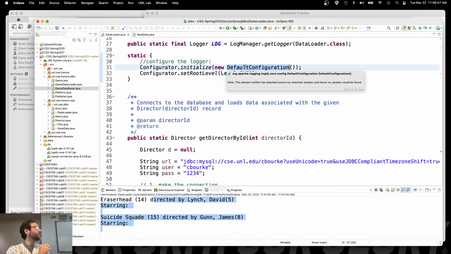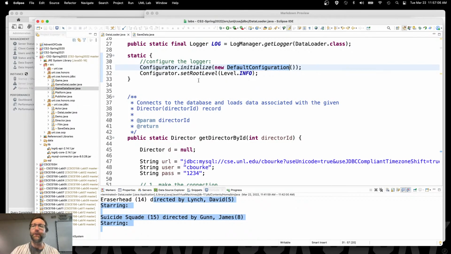There are lots of things that you can do with this, but that you cannot do with just system.error or system.out. I'm just showing you the default configuration here, though.